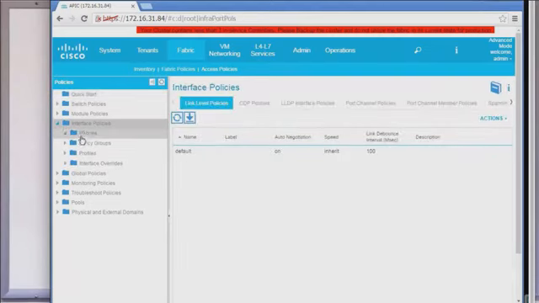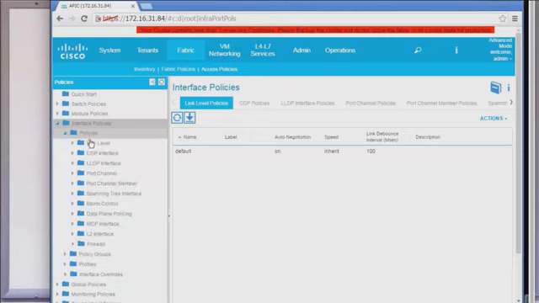So right now, we're not talking about policy groups or profiles or interface overrides. We're really going to be talking about these policies within here: link level, CDP, LLDP. And again, these are things that we're going to be able to use over and over and over again. So I try to configure everything that I can think of, through knowledge or experience or whatever you have, and I try to do it straight away. Just to give you guys a pretty good example, we're going to configure quite a few policies in here.